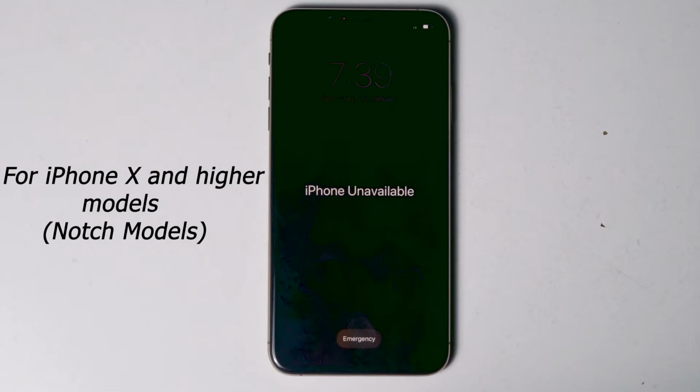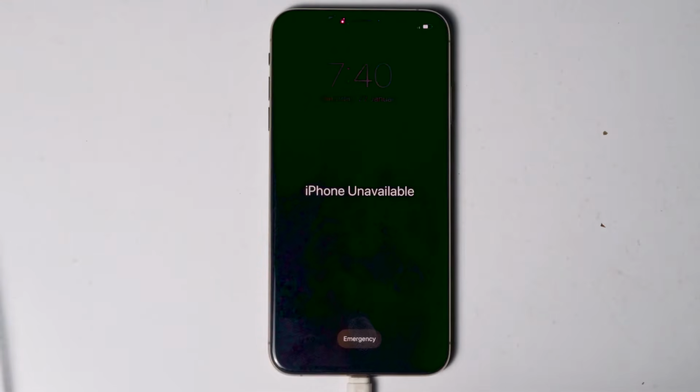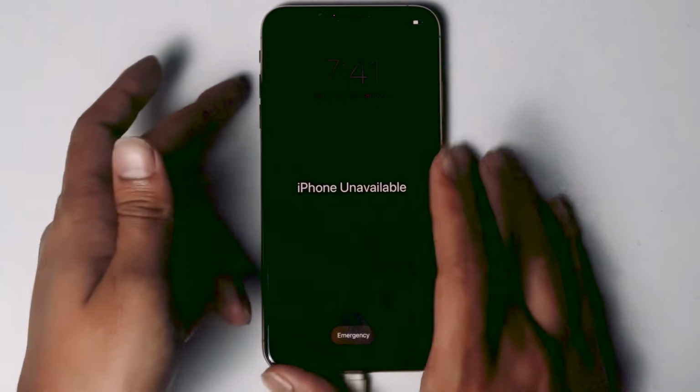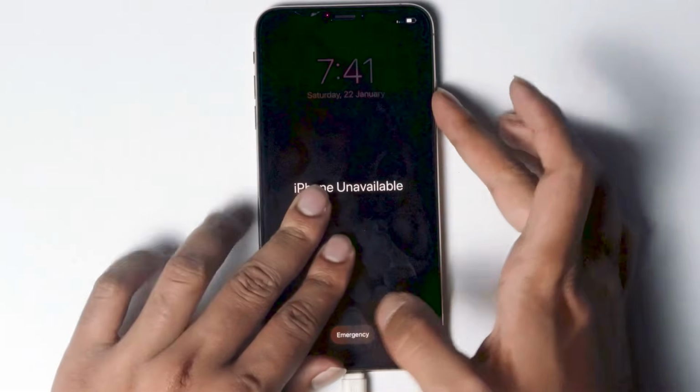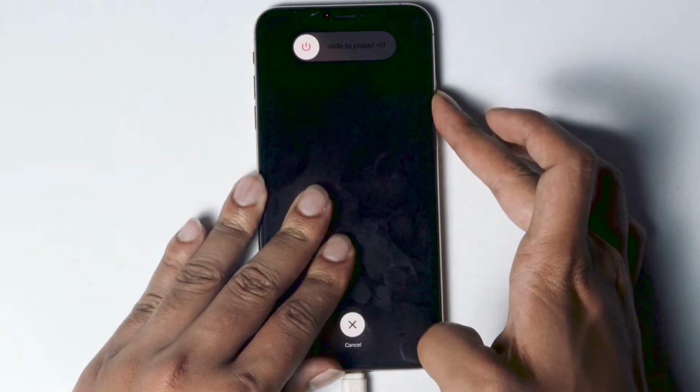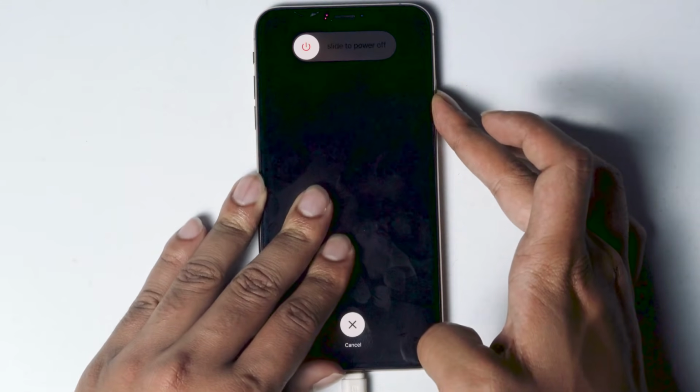If you are using an iPhone 10 or above, do the same. Connect one end to the PC or laptop and the other end to your iPhone like this. Once connected, make sure the screen is turned on. Now you have to get into recovery mode. Press volume up followed by volume down, then press and hold the power button until your iPhone gets into recovery mode.